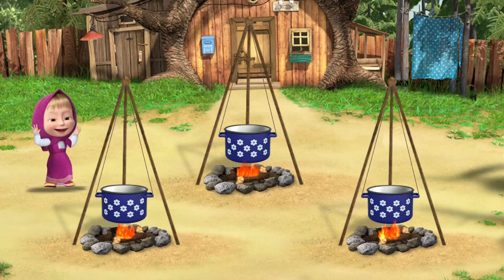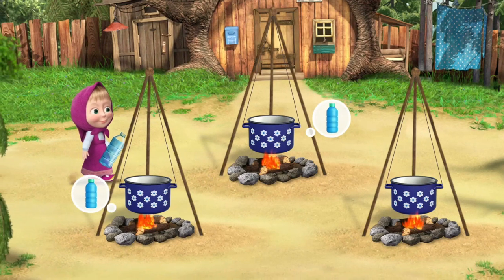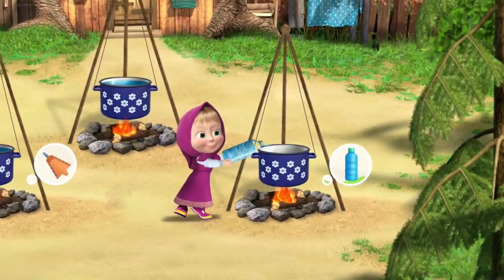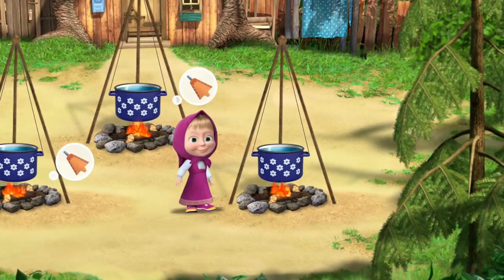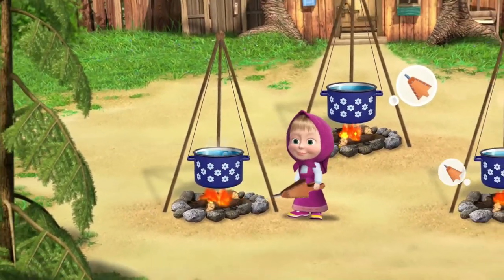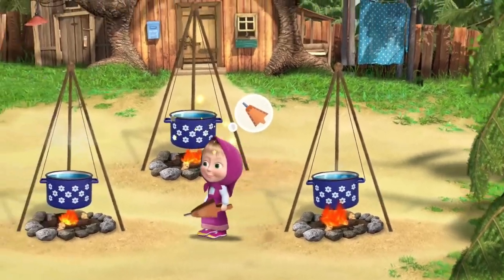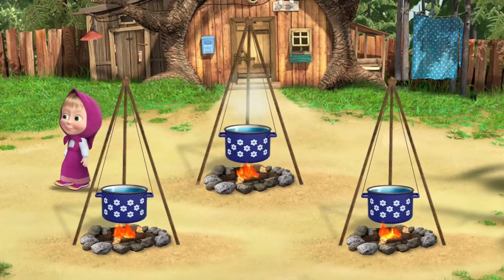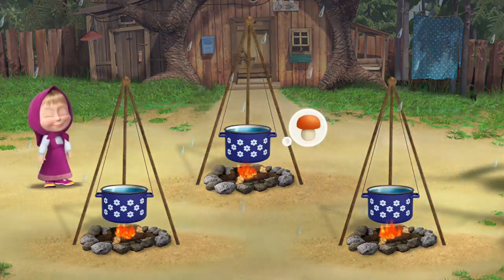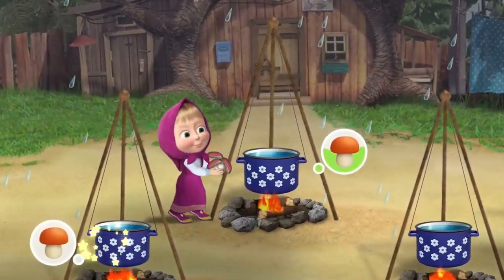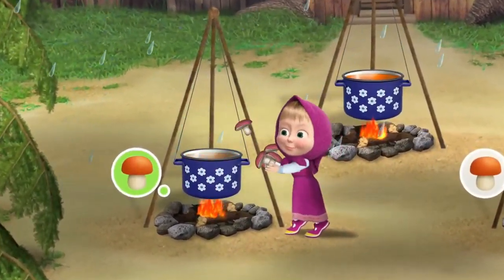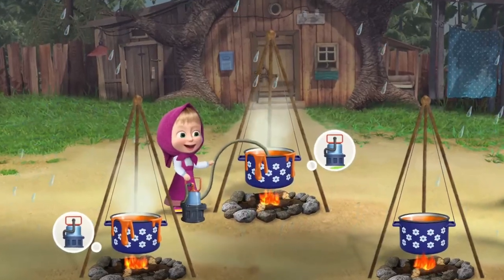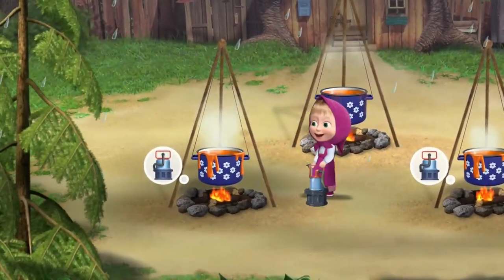Let's make some jam. That's right. That's right. Great. The jam will be ready soon. Wow, it's raining. We need to add some ingredients. That's right. Just what we need.